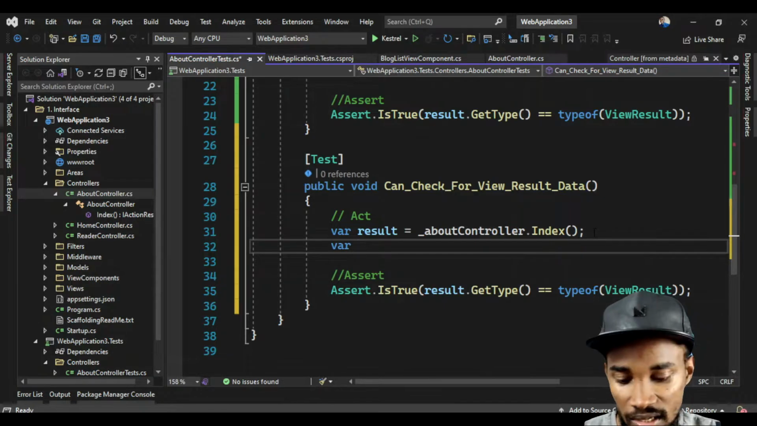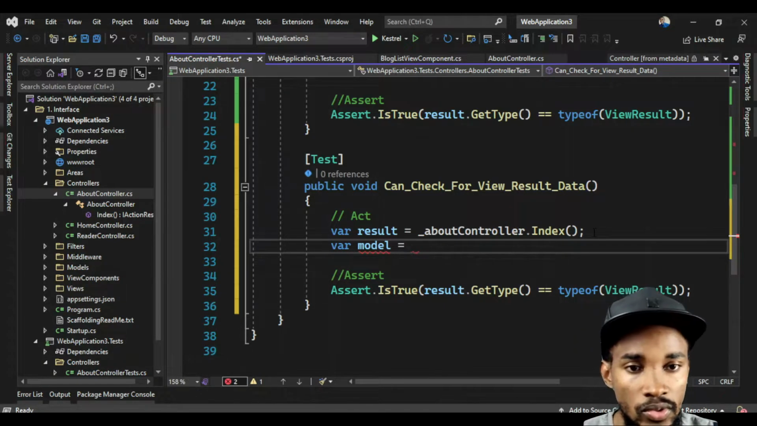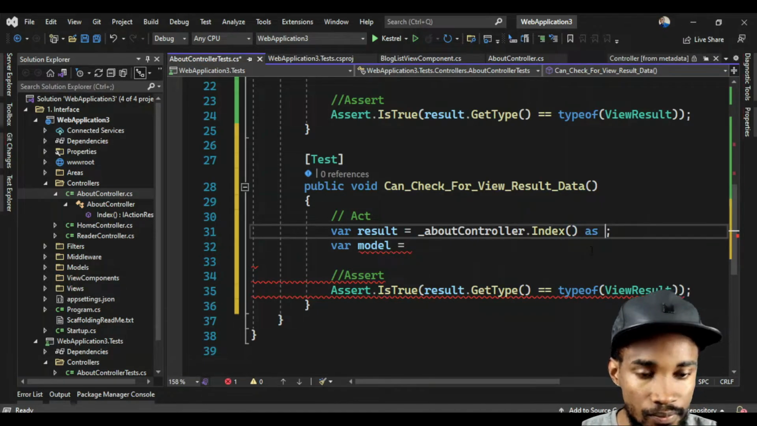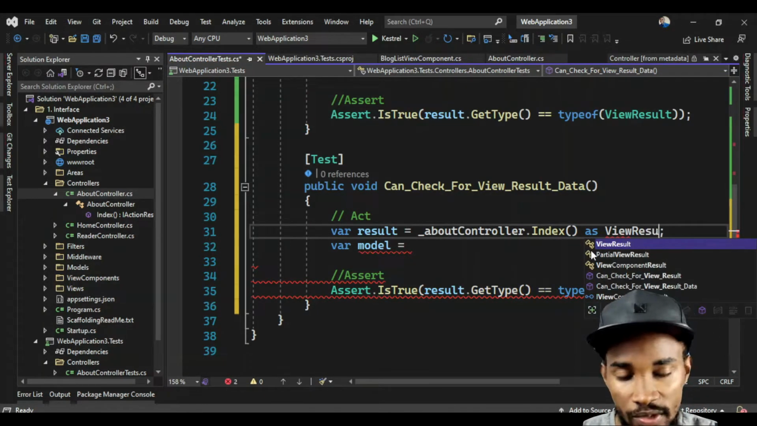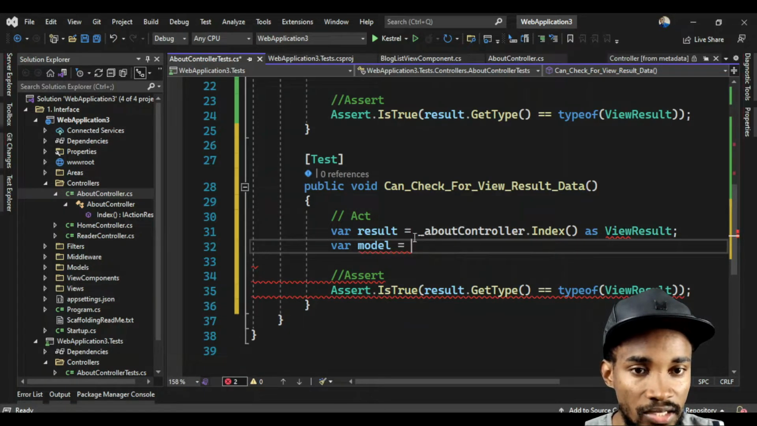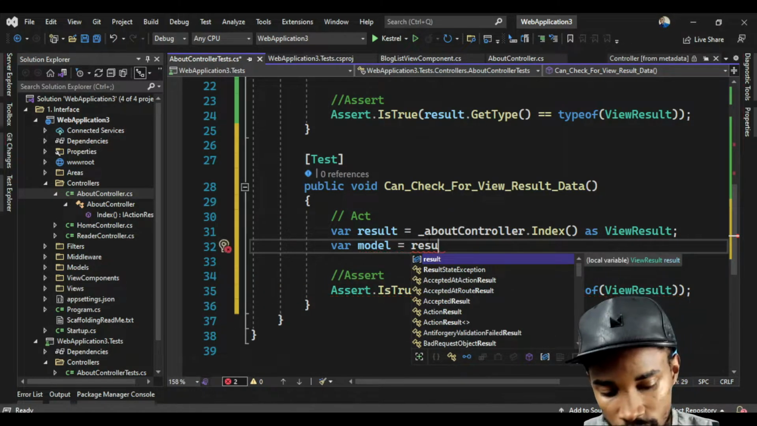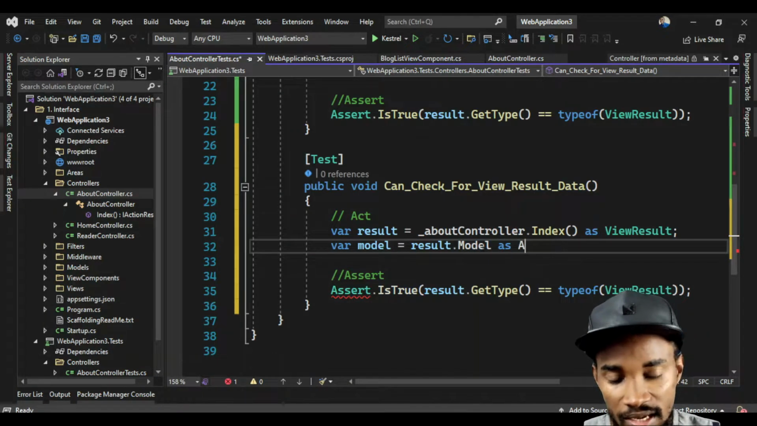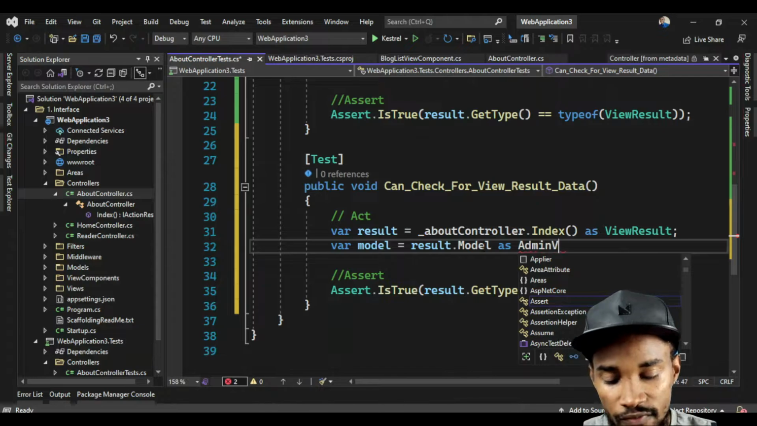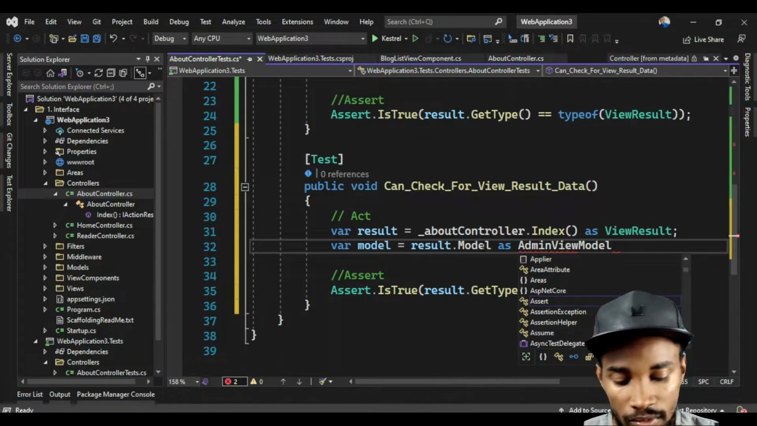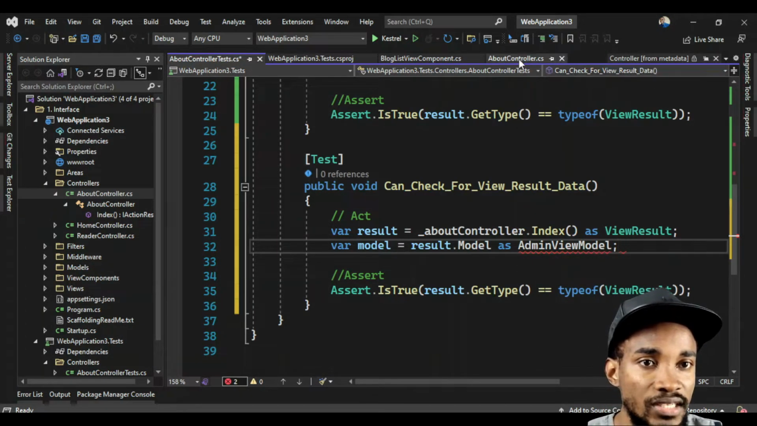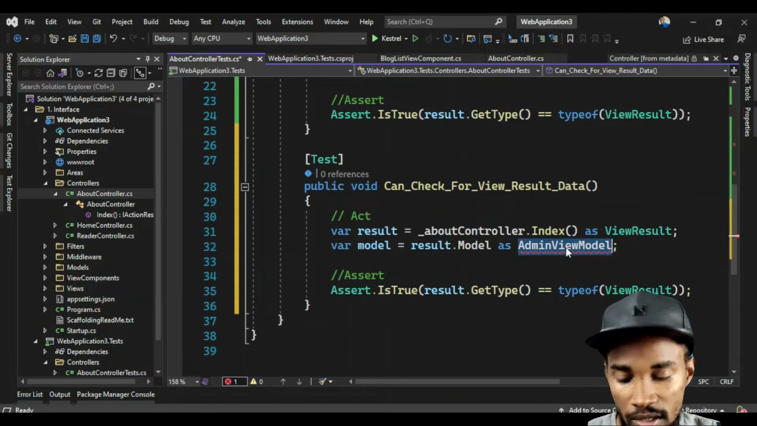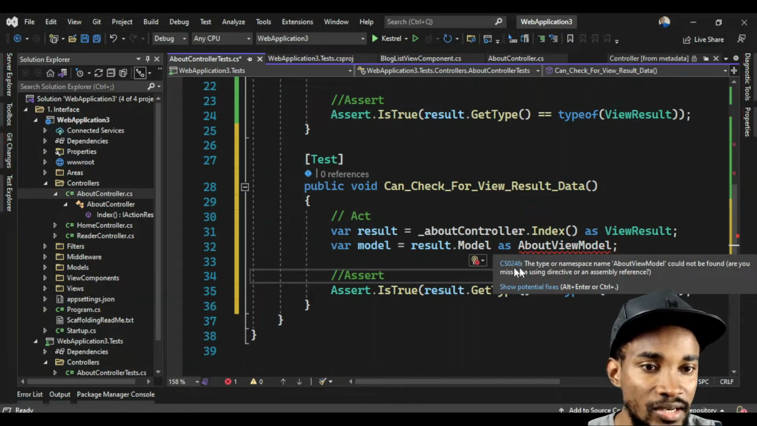So we can say model equals, we can just do as view result, because that's what we're expecting, and then we can just say result dot model. You can see right there, we can just say add admin view model. I want to believe that is what we're expecting back. That's what we're expecting back, so we can just cast it. You might be wondering, what is this as I'm writing everywhere?